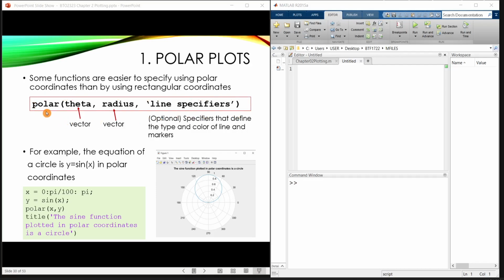First, you type polar, followed by the round brackets, which indicate the input arguments that you are going to specify. In this case, the compulsory inputs needed are theta and radius. You can also specify the type and color of the line and markers that you are going to use. Let's try this example.